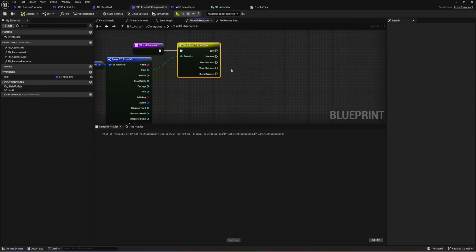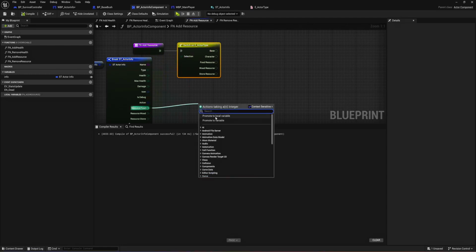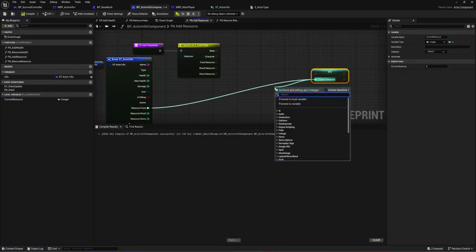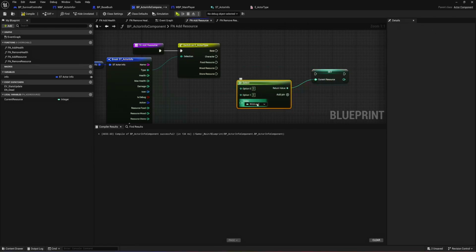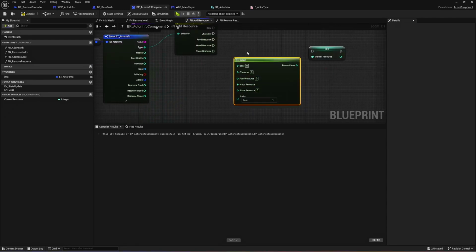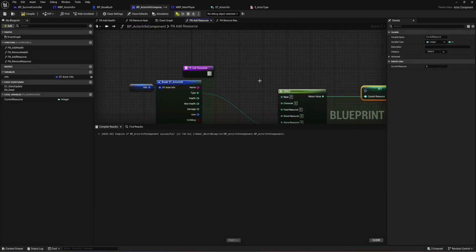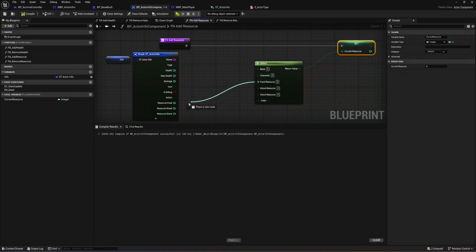So for the food resource, what we're gonna do here is create a new variable. We're gonna promote this to a local variable called current resource. And what we're gonna do here is I think we can do a select. Yes, we can do a select on the actor type. Nice. So what we can do here is put a type right there, and we can return the value and set it temporarily. And what we can do is get, for example, if it's food, we're gonna get the food.